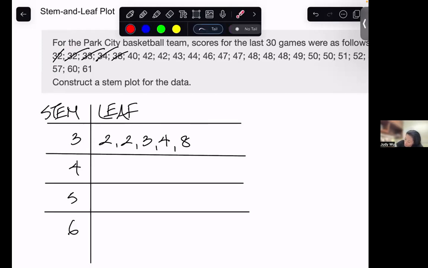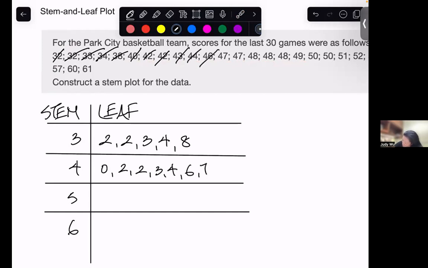And then let's see, I have 1, 2, 3, 4, 5, 6, 7, 8, 9, 10, 11, 12 scores here. So 40, 42, 42, 43, 44, 46, 47, 47, 48, 48, 48, and 49.